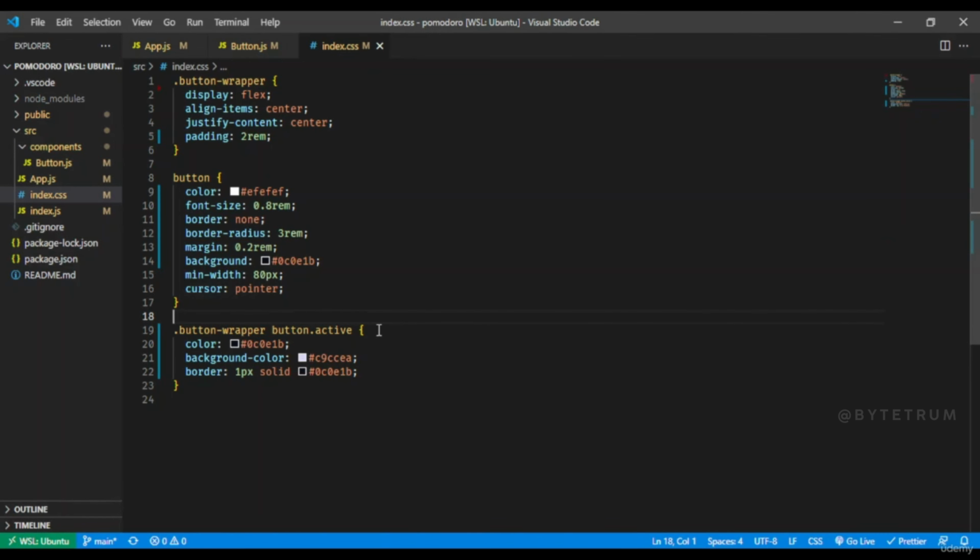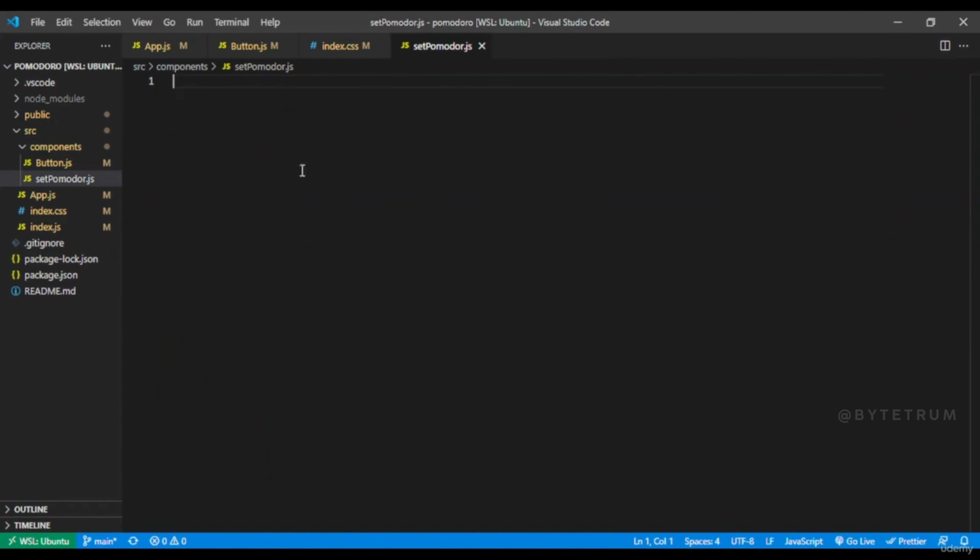Now we will create another component that will be set Pomodoro. So that will be created inside the components folder. So it will be set pomodoro.js, and that is it. So I guess I have typed the wrong spelling. Typos are the worst enemies of developers and programmers.